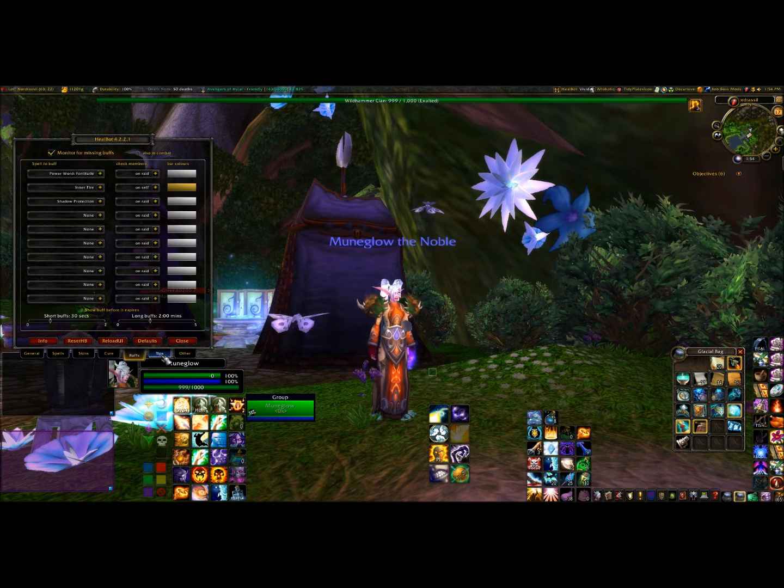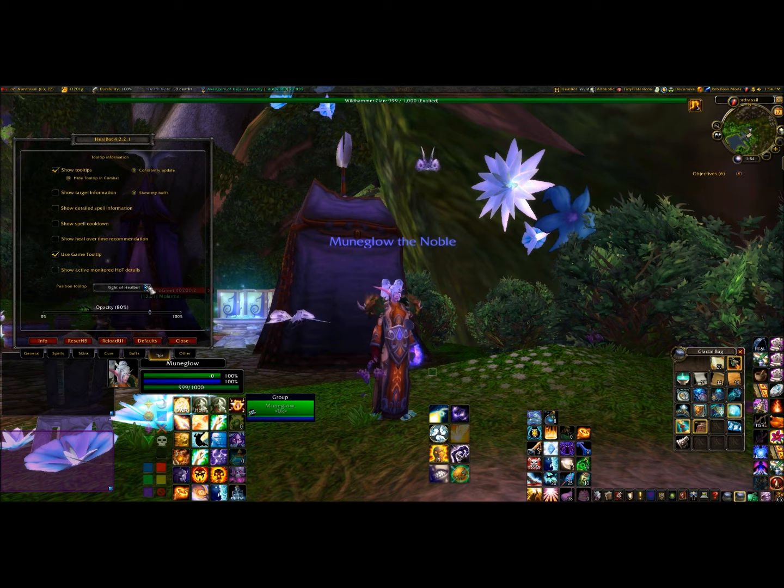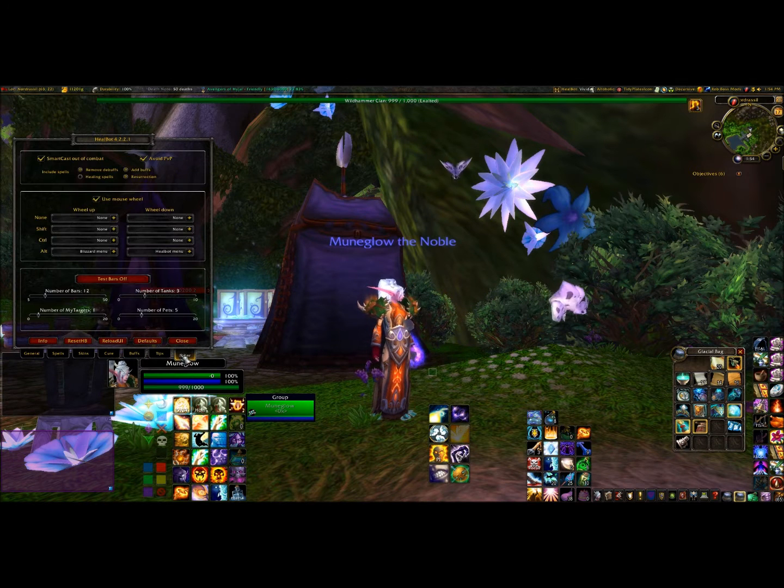Now, buffs we touched on. Tips, make sure that you've got them in the right spot that you like. I like to have them on the right of my Healbot. And that's basically it.